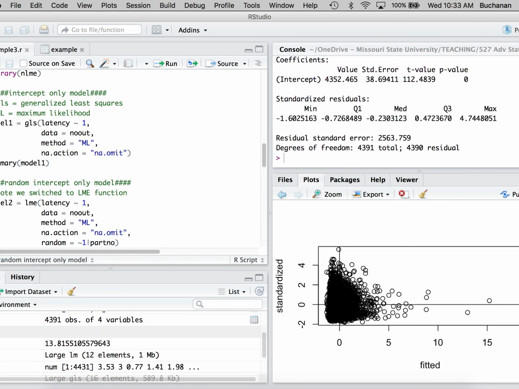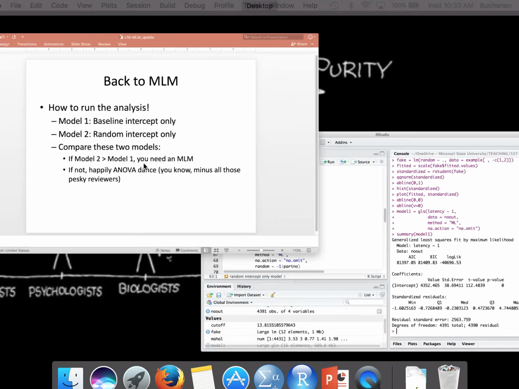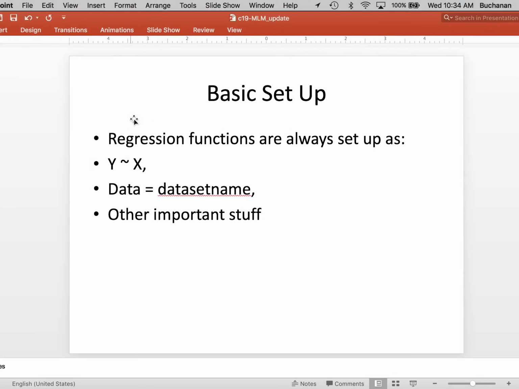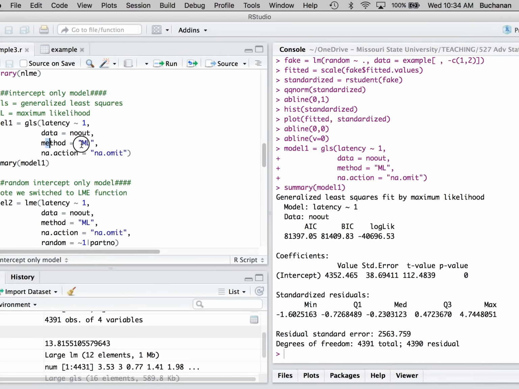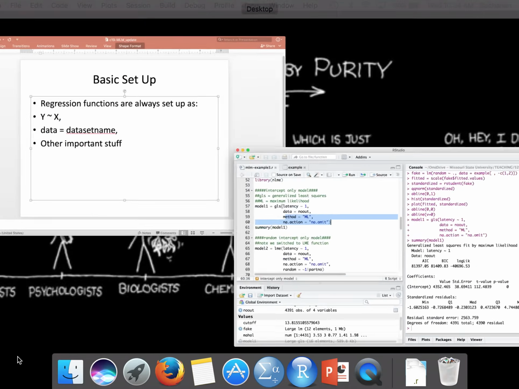Let's look at a summary here, which I have. Regression functions is just a reminder, y tilde x, but x here is just the intercept, so we use 1 to represent the intercept, so give me only the intercept, which is effectively testing the y-average. Is the y-average different from 0? Data equals data set name. This should be lowercase d. And then any other important stuff, which in our case is this method and na.action.